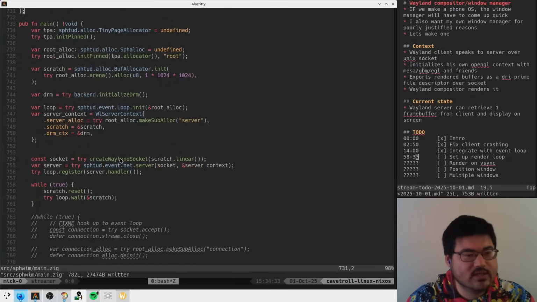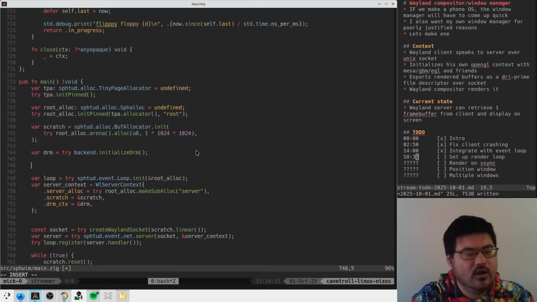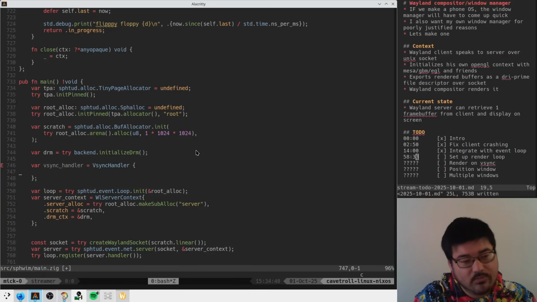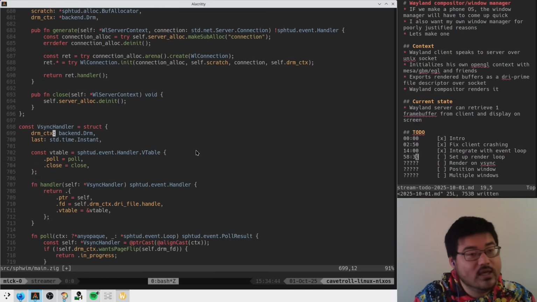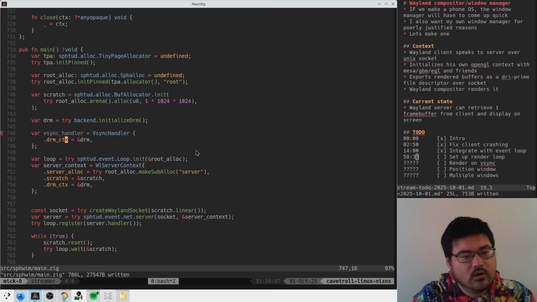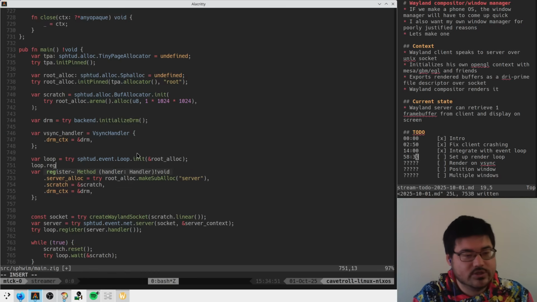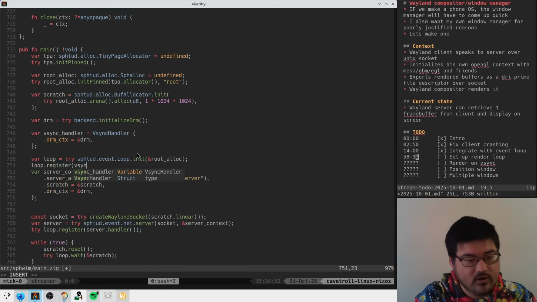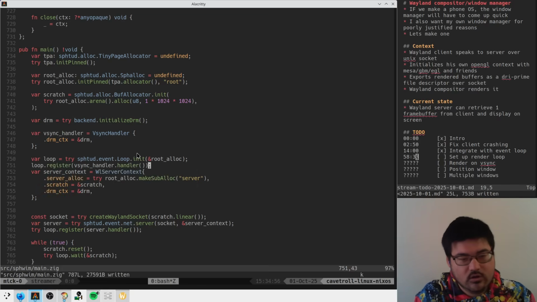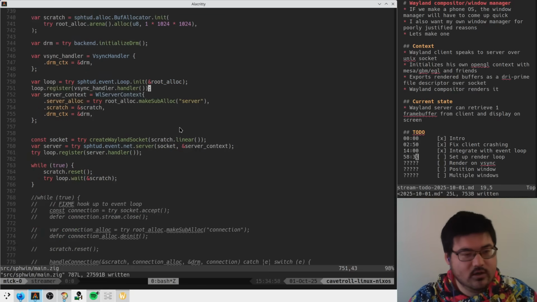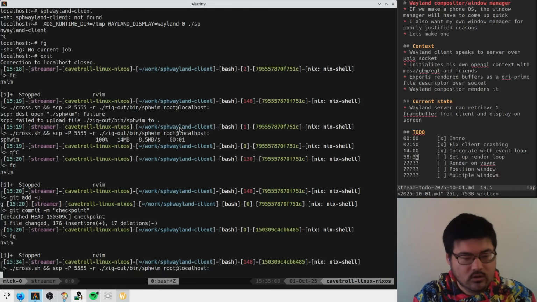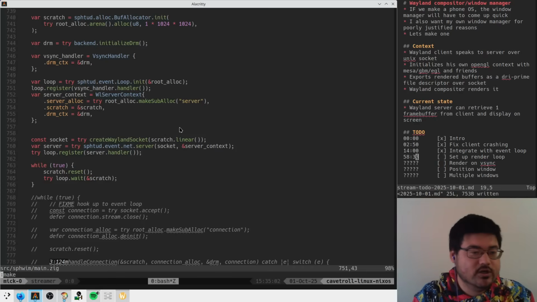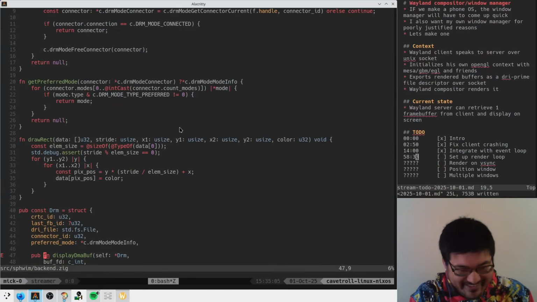So now all we have to do is make this thing, right? So we have to go like vsync handler is a vsync handler where we pass in our DRM context as DRM. Easy peasy, lemon squeezy. And then we register this in with loop. So we just go like loop, register, vsync handler, handler. Seems reasonable to me. It doesn't build, but you know, you can't win them all.